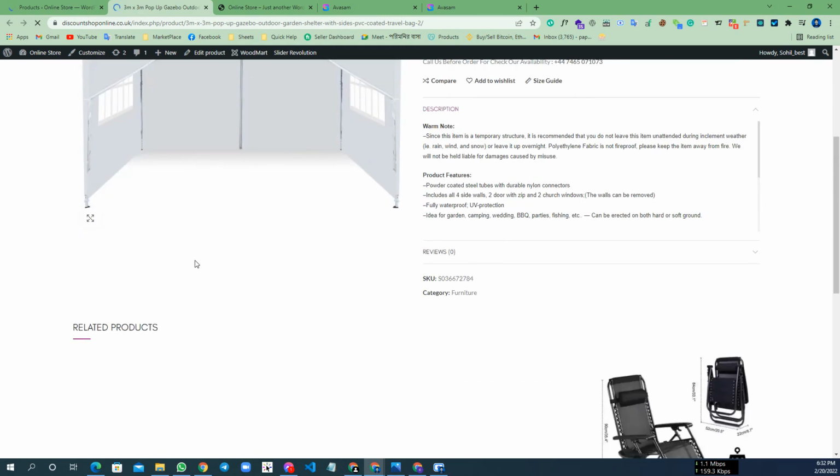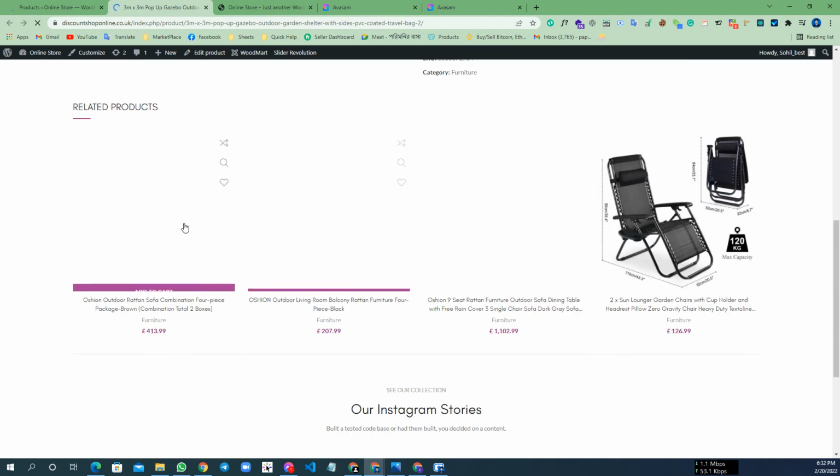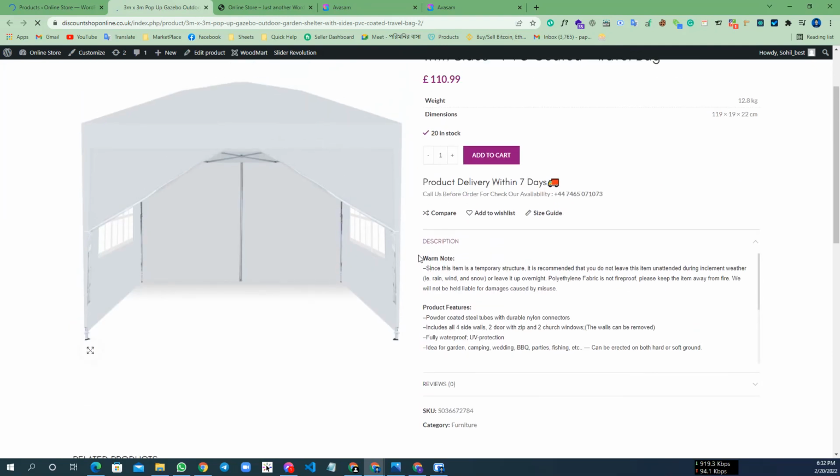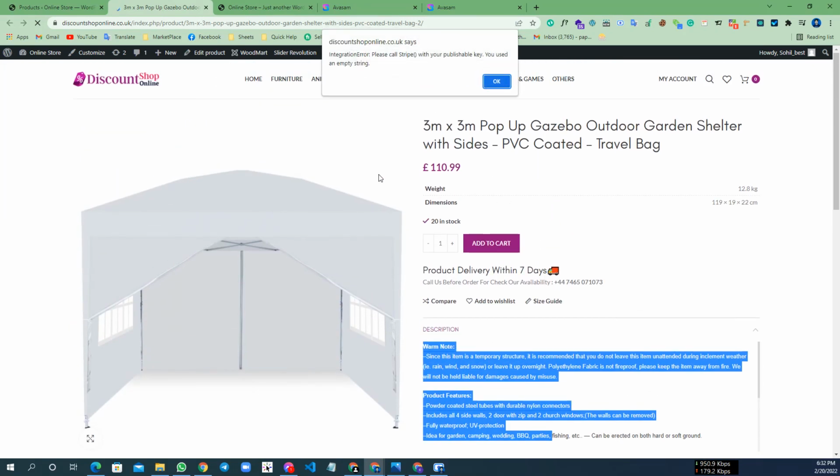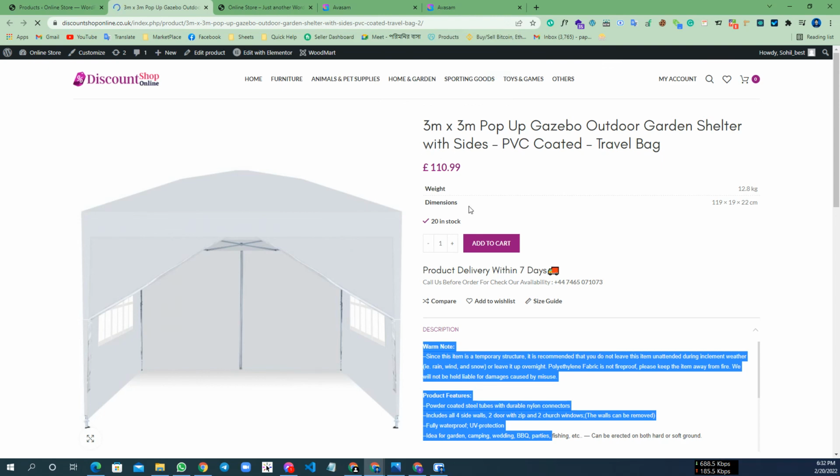I think you can import product now easily. And here we will have a description and pricing and everything coming automatically. I think we can do it now.